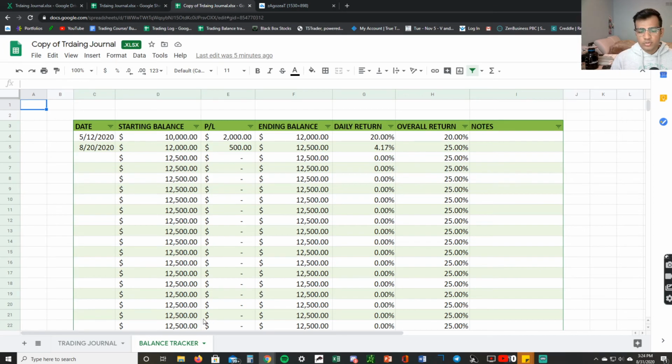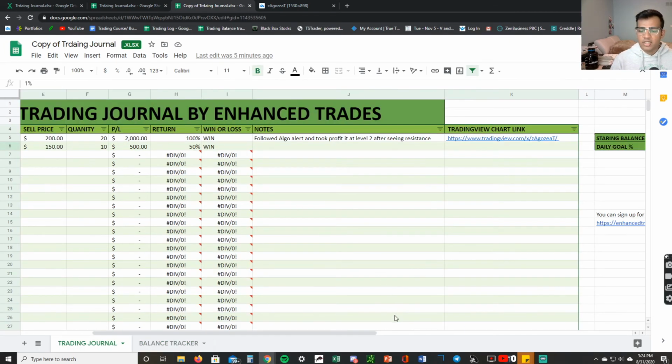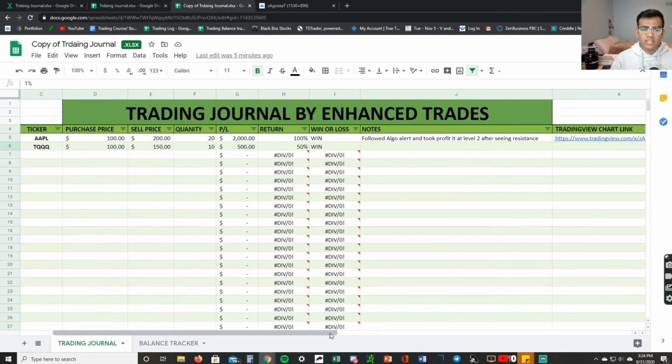So, super simple. It's very good to use. Trading journal is a must, especially when you're starting out. Even if you're an expert, you know that you need a little journal to keep track of everything.